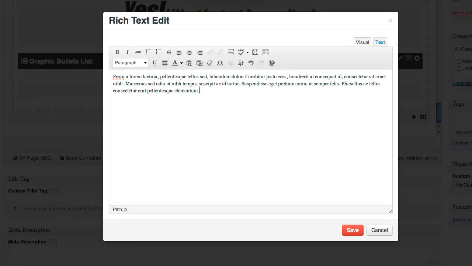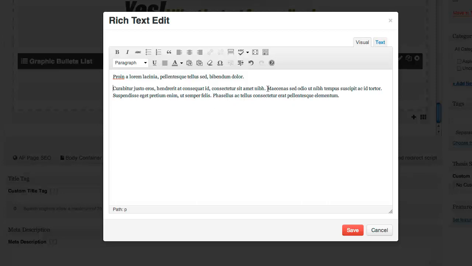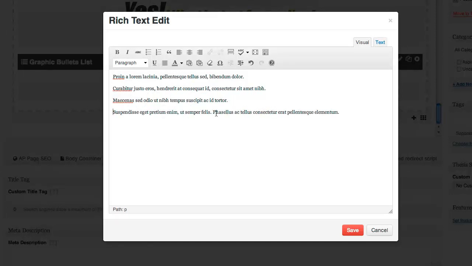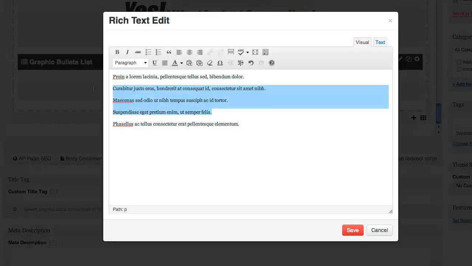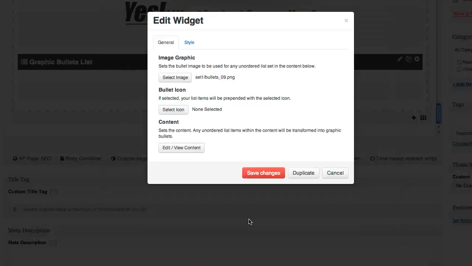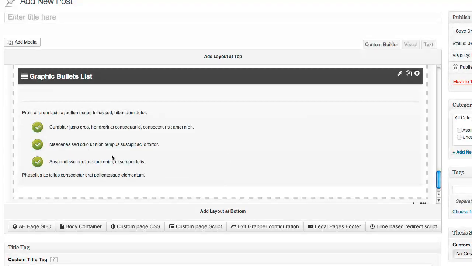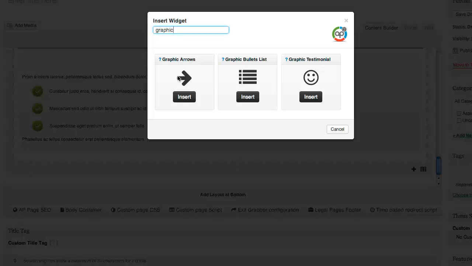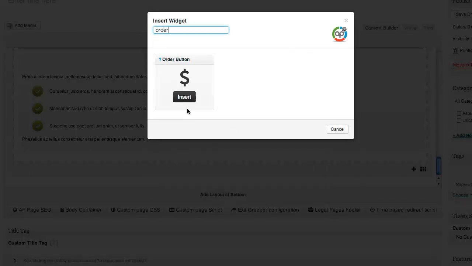So here I'm going to put in my content, and then to determine which of the content is going to be turned into bullets, we simply add regular WordPress bullets like this. And we go ahead and click Save. And save again. And now we've got our bullets. Very simple stuff. The last thing I want to do for this box is I want to add an order button. So we're going to come here, go ahead and search for our order button.